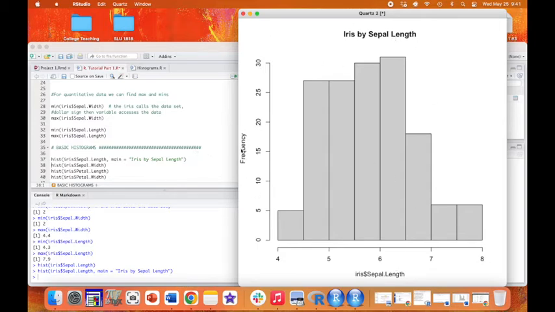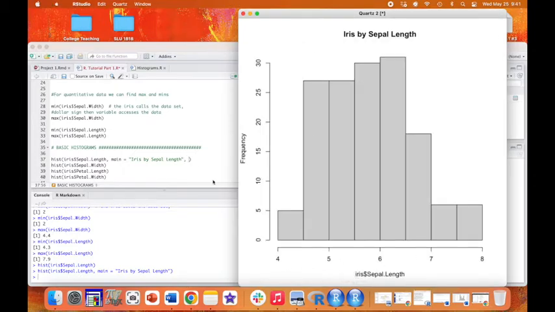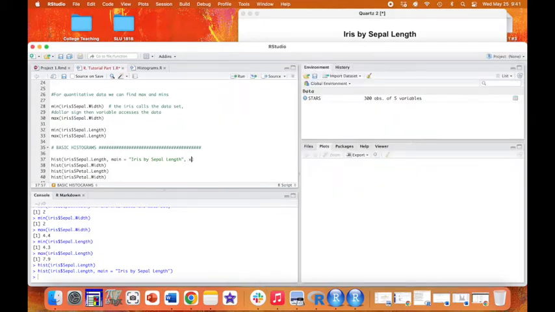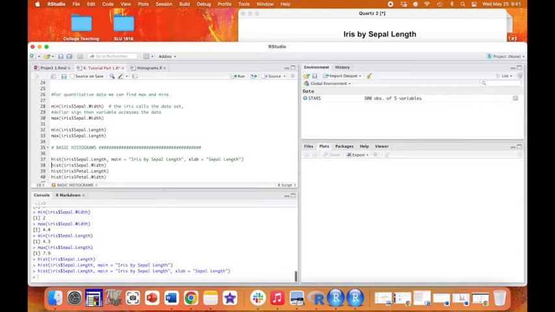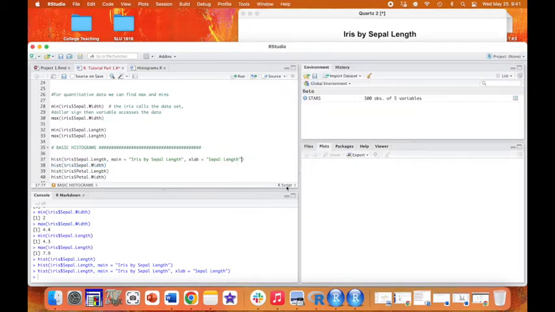That's great. I've got a frequency, but I could also label my X. My X is the sepal length. So I can say X lab, that means X label. I could have just done tab complete, I guess. And that would be sepal length. Let's run that and see how my code changed. So now it says sepal length, iris by sepal length, frequency.